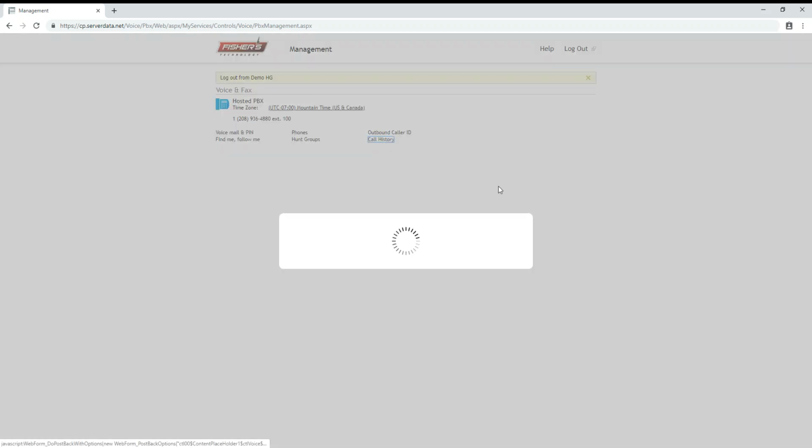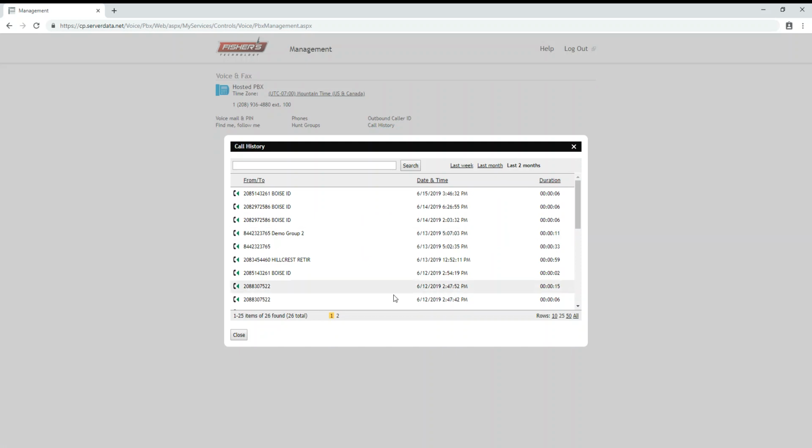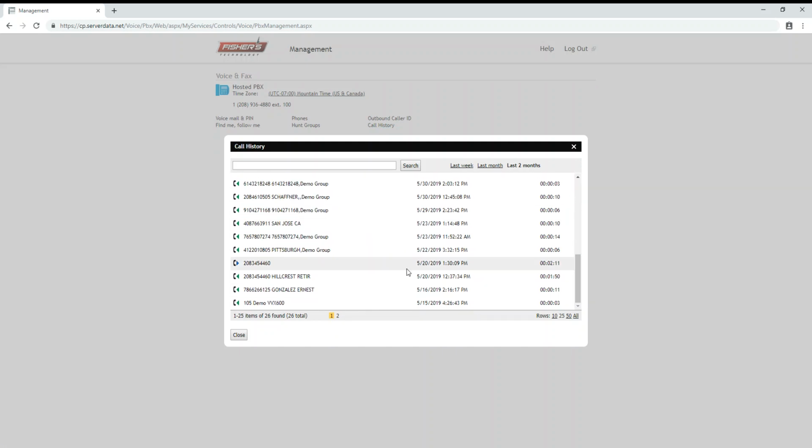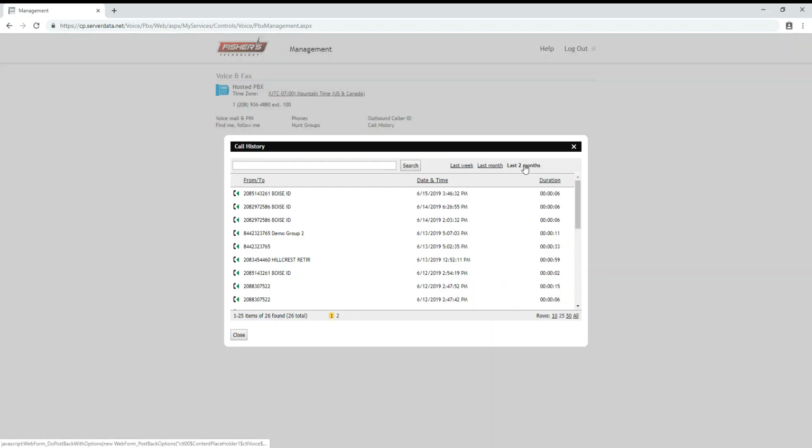You can also view your call history by clicking on the call history tab. And it can show you potentially up to the last 2 months of calls.